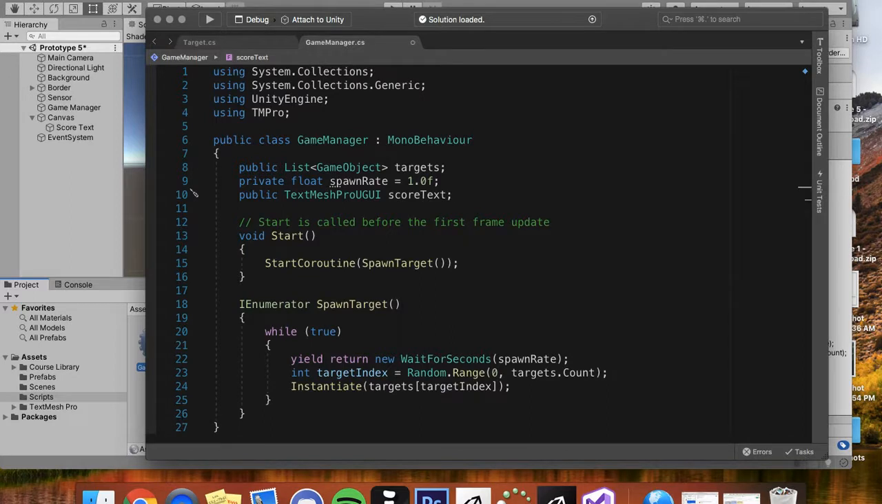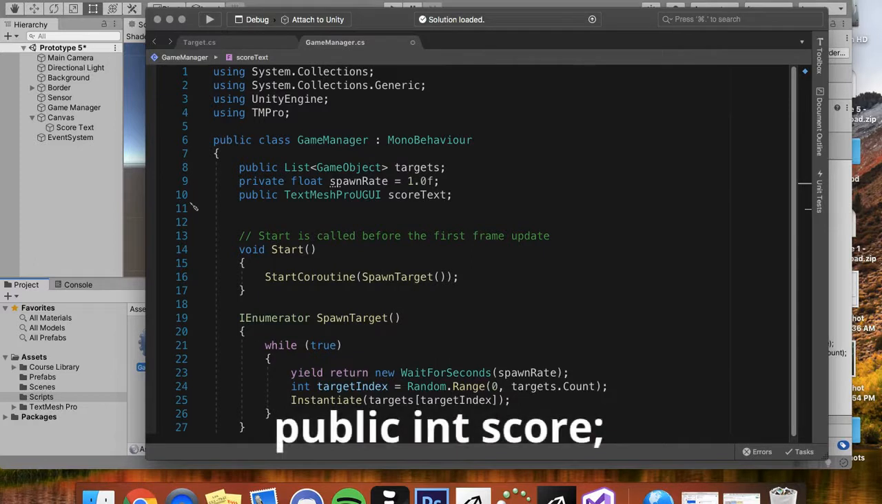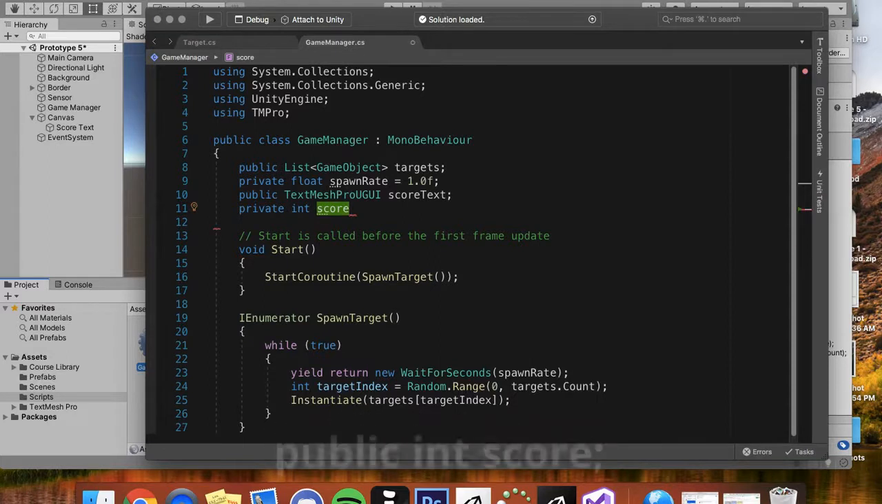Let's go ahead and also create a, so this right here is the text itself, but we also need to keep the score, right? And the score is probably going to be an integer, like a whole number. So we will create a private integer, and we'll call it score. And when the game starts, let's set that to 0. So the game always starts at 0.